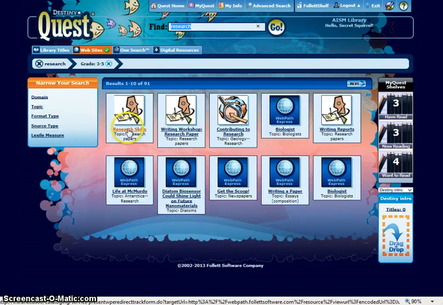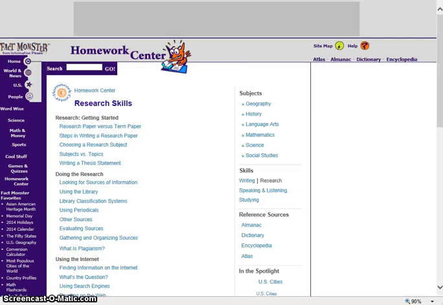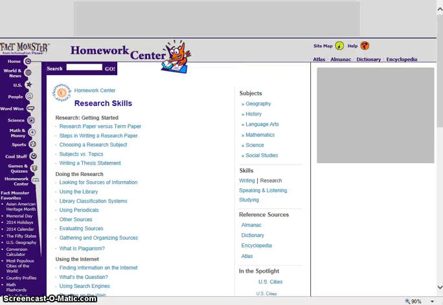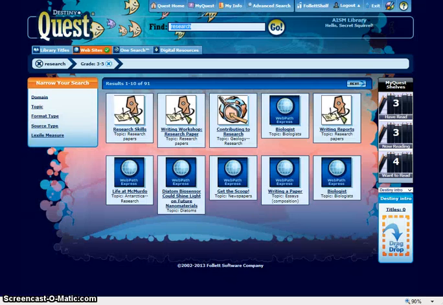Let's say that I want to read about some basic research skills. If I click on this, it will open in another tab. You can't see the tab palette, but it will open in another tab, so I can click back between my Destiny page, which is here, and my research page, which is opened, as I said, in another tab.